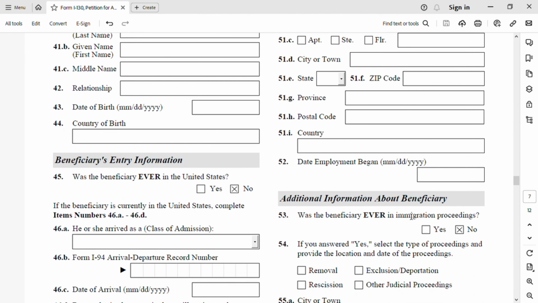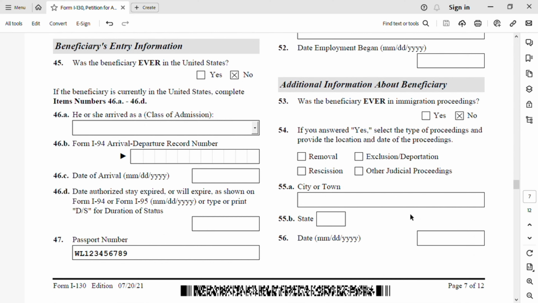So we're going to go to additional information about the beneficiary. Was the beneficiary ever in immigration proceedings? In my case it is no. If you answer no, leave these questions blank: 54, 55A, 55B, and 56 blank.